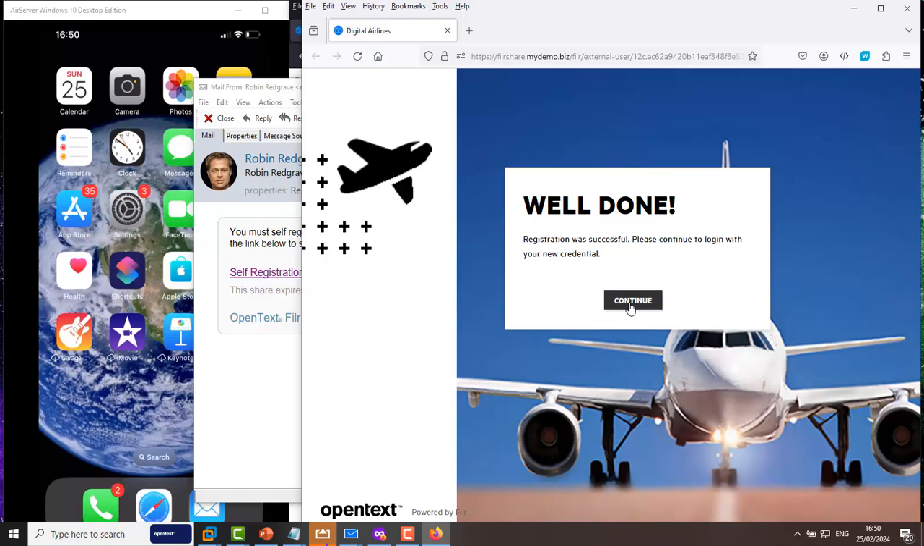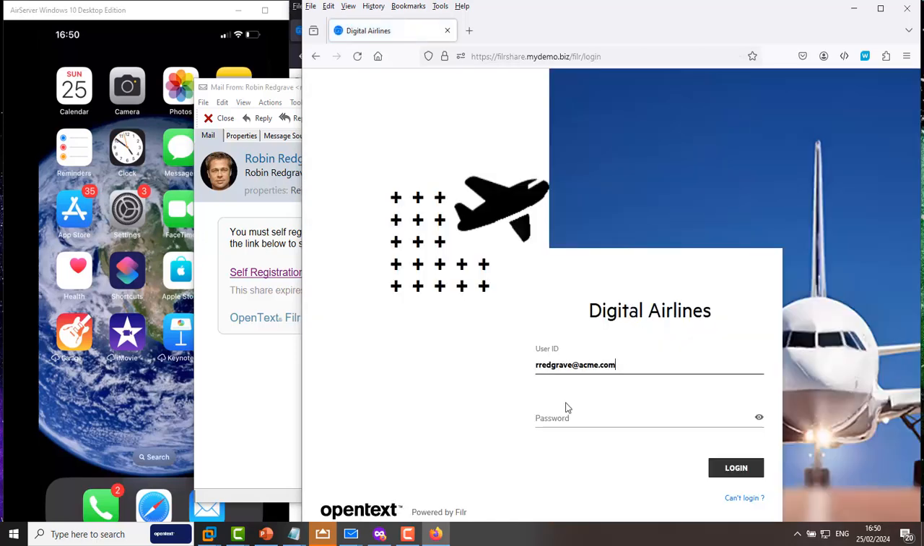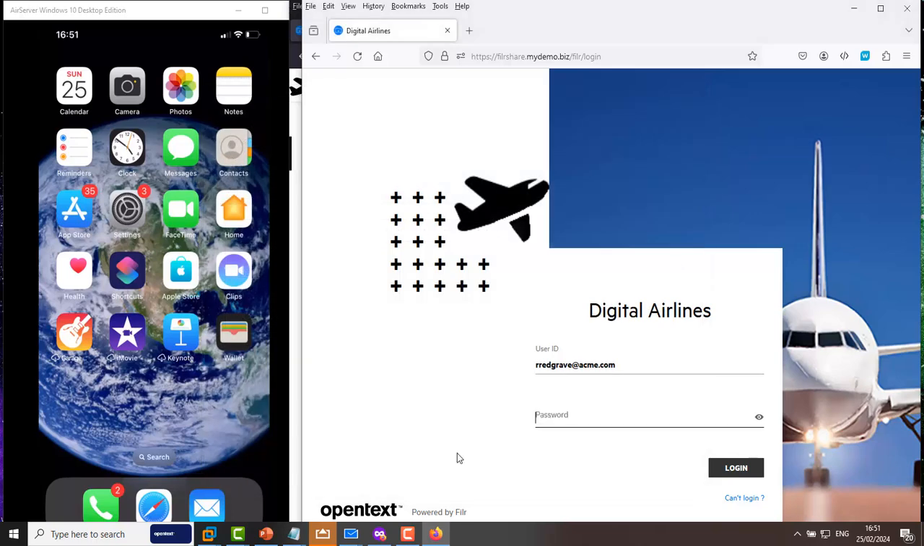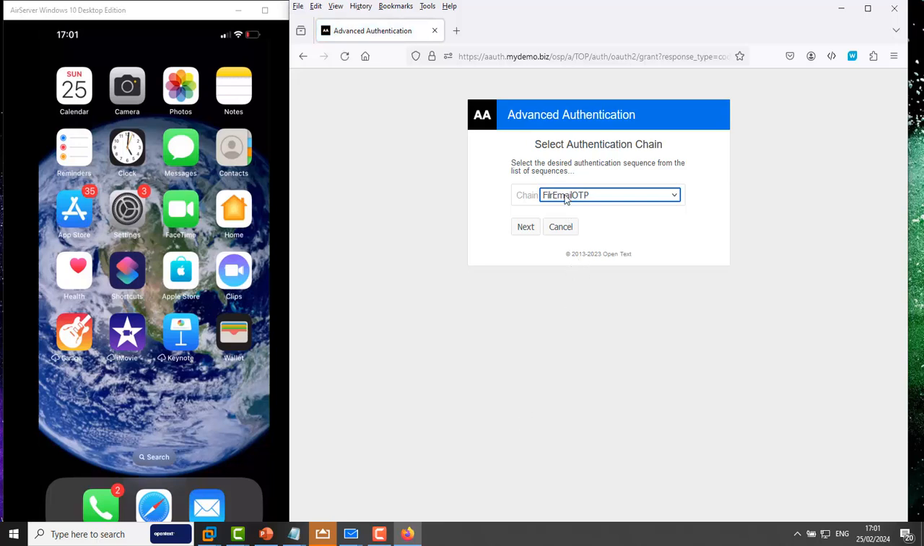So that's been successful. And now it wants me to log in. So let's just get rid of that so you can see what's happening here. If I go and log in here as that external user, hopefully it will pick up my phone number. You can see here I'm getting prompted for email or SMS. I'm not getting the TOTP option because I haven't enrolled for that. Let's just do the SMS one since I've got the phone up there. If I click next, it's prompted me for the one-time password, and you can see there that's just arrived.